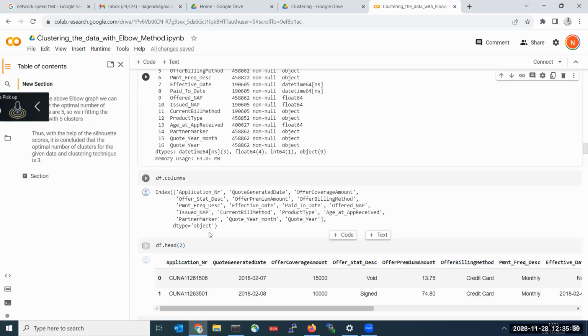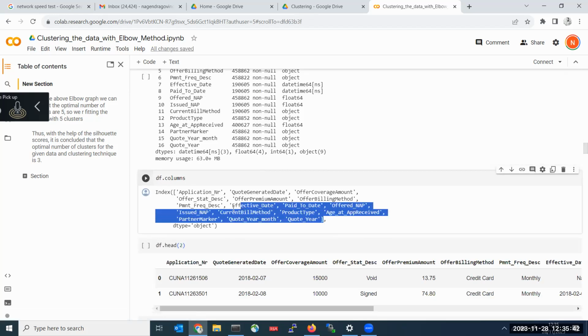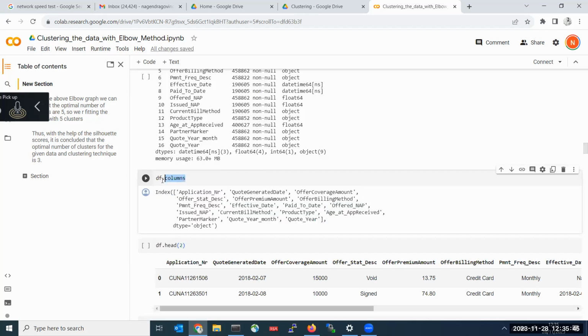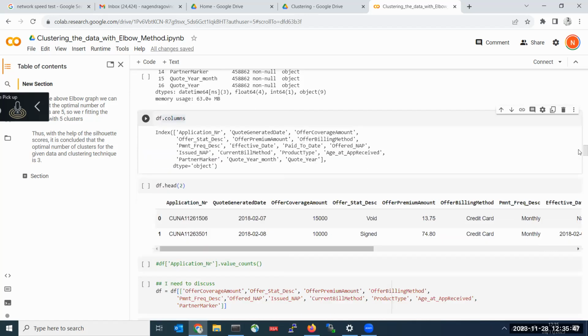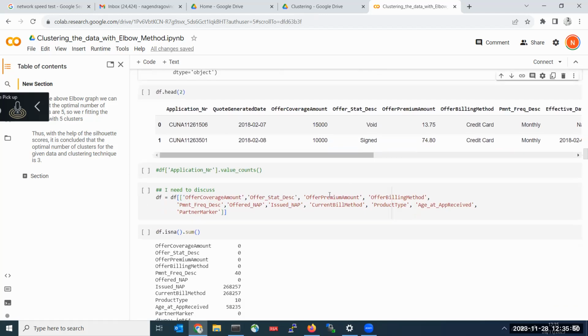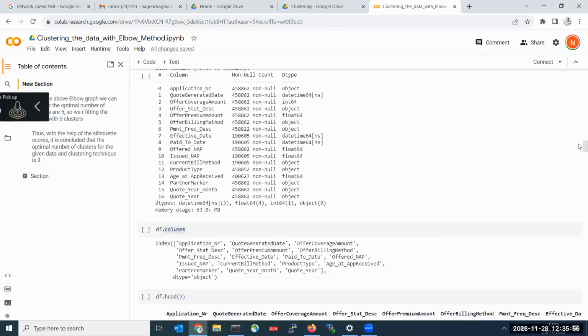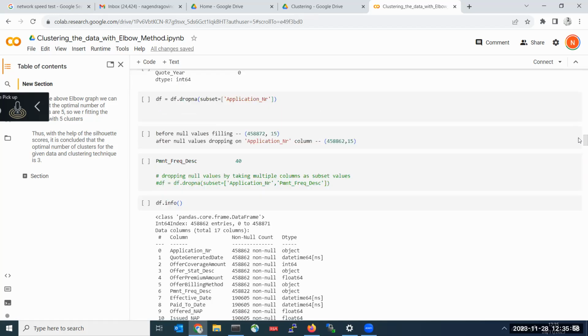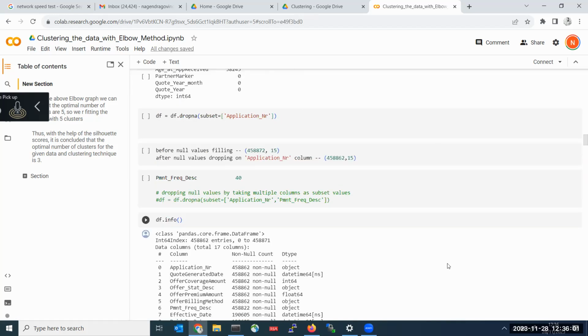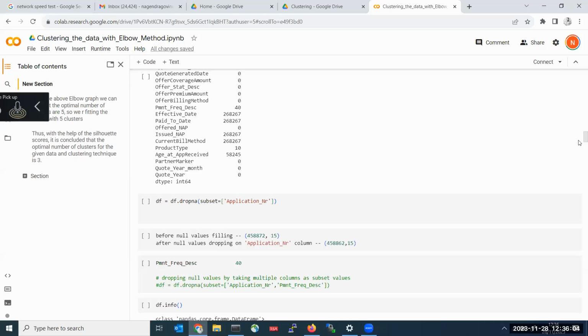Next, I'm just checking the column names. What are the column names I have in my data set? We can check it by using this dot columns method, just checking head and tail. And here, if you see in the data, all the null values are related to the date time columns only. So here it is effective date, and this is paid to date, and next is issued NAP, and next is current bill method, and next is age at application receipt.